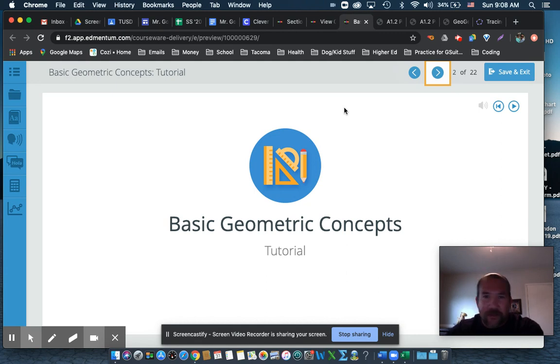So if you look at my screen right now, this is on slide 2. If you look in the right hand corner up here, that is the number of slides in each tutorial. Sometimes it'll be 10, sometimes it'll be 22 like this one, sometimes it'll be shorter. So that lets you know how many slides you have to look at for that lesson.